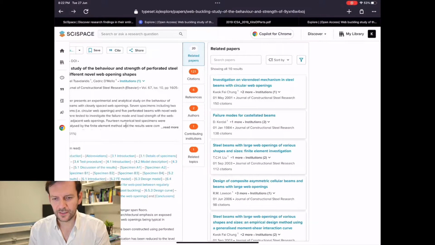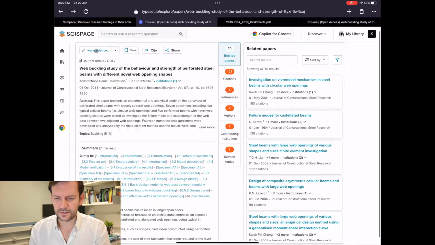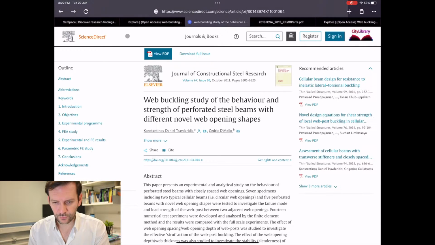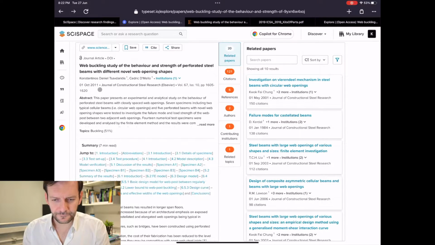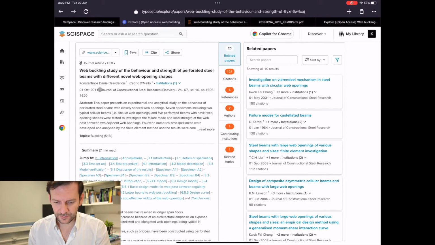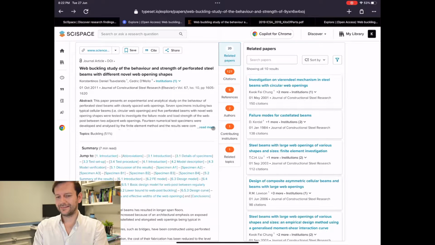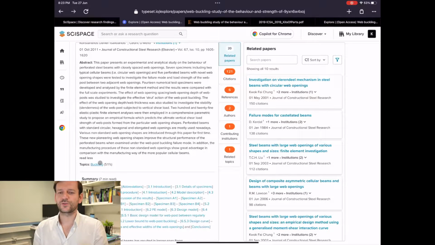If the paper has a link, it gives you the link straight away, so you can click it and that will take you straight to the paper on ScienceDirect for this particular one. And a very cool feature is that it gives you some percentages on the topics that this paper includes. It says backlink, because I've searched backlink before, and it says this is 51% backlink, so it does deal with backlink. Good to know.